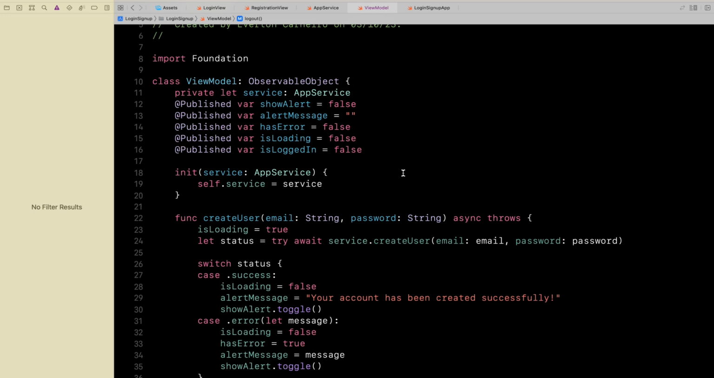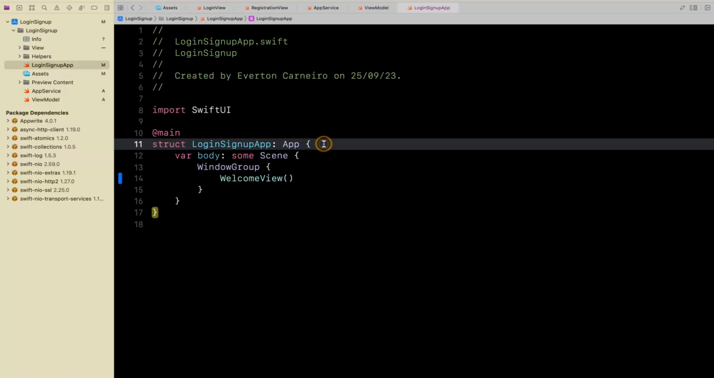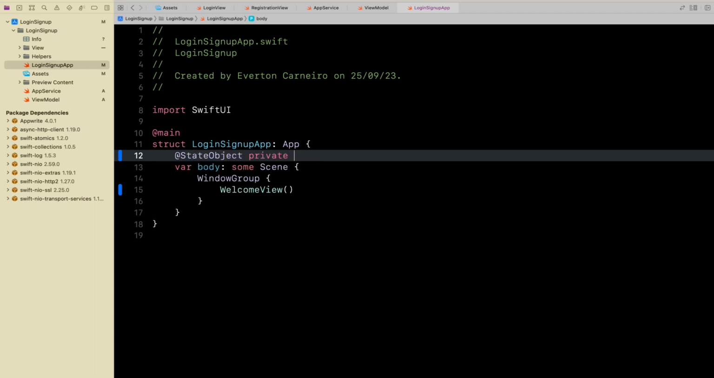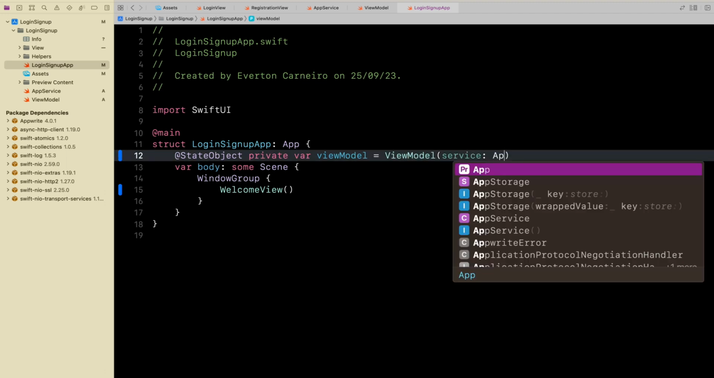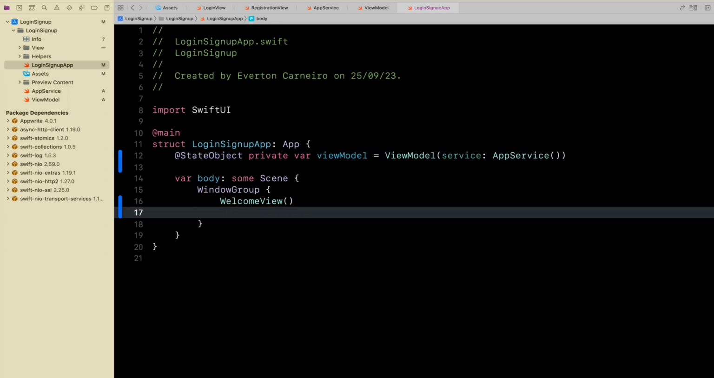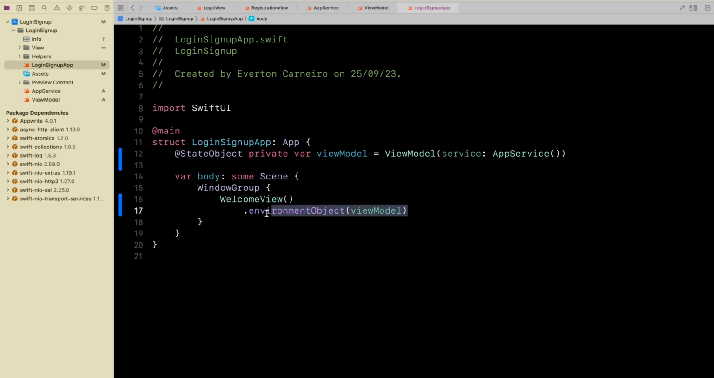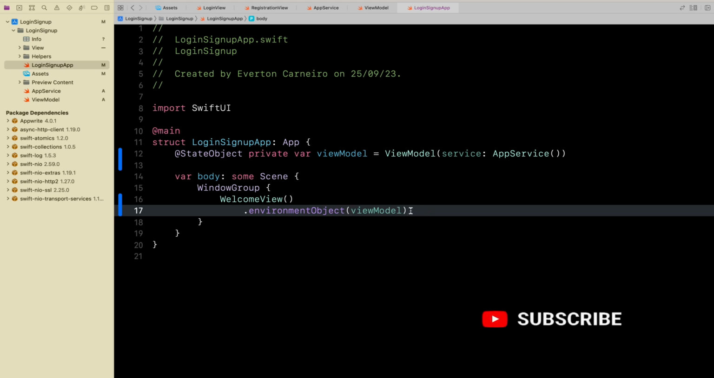But first, there's one thing we need to do. Go to the app where we have the window group, right? And I want to create a view model here. So I have the state object private var view model equal view model, and here on the service I want to create app service here. Okay, and now I want to pass the view model into the environment, so it's gonna be accessible at any view we need. Okay, there are other ways to do this. I could pass it here on the welcome view and then pass it over to the other views, but this way is a little simpler, and there's also no problem at all doing it like this. You may read in some places that it's not good to use the environment, but for me it's completely fine. Okay, so let's get started.